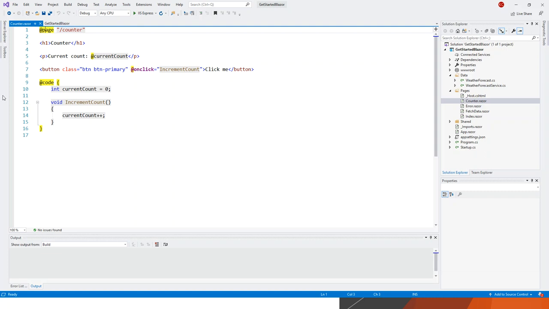So each time the Click me button is selected, the onclick event is fired, and the IncrementCount method is called, because onclick is calling the IncrementCount method. And the current count is incremented. The component is rendered again. So that's pretty straightforward, isn't it?